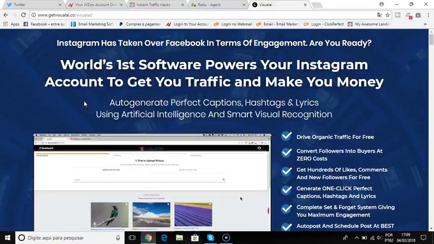Okay, so Visualai is a new cloud-based app that enables you to get traffic and make money with Instagram. Basically, what this does is find you hot images that you can use, also find you the quotes that you can use in that image, and find the hashtags that will convert these little visitors of Instagram into your followers, your buyers. Okay, this is a special software, very, very cool, very, very effective.